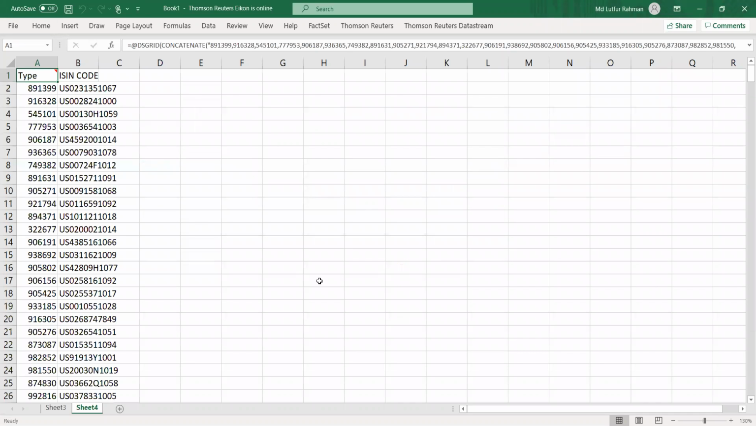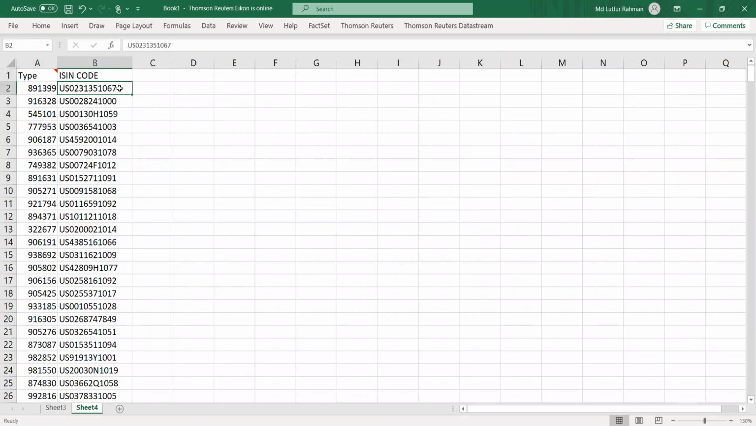Okay. Now, the benefit of downloading this ISIN code is that these are the identifier. So you can anytime use this identifier in the find series box, and you can get any data or any variable for this group of companies. Okay, so which means that you don't need to select companies every time you get one additional variable for these companies.